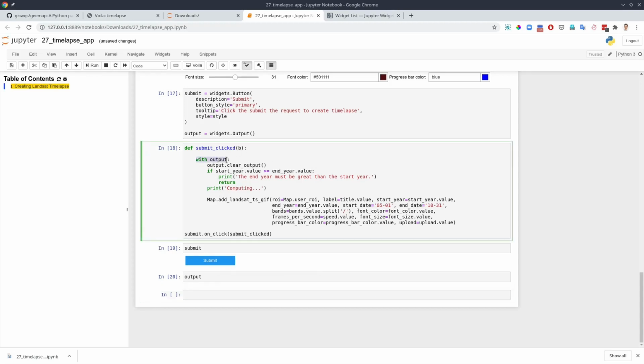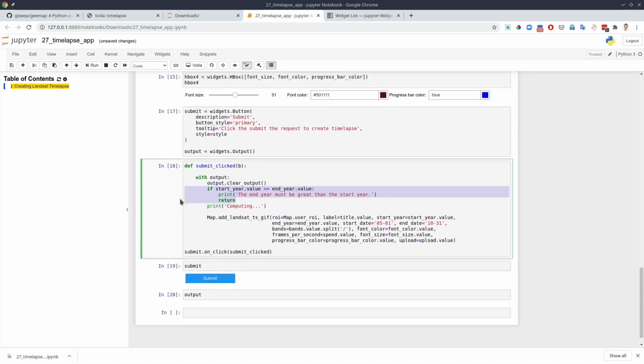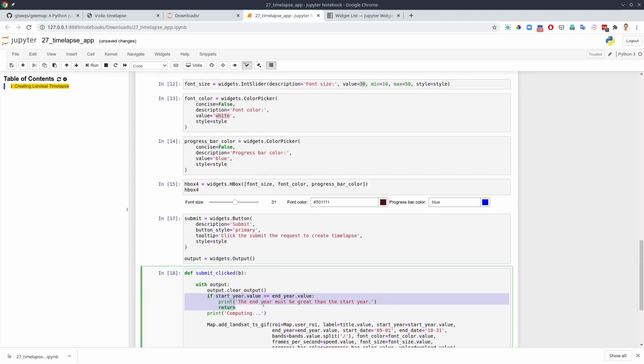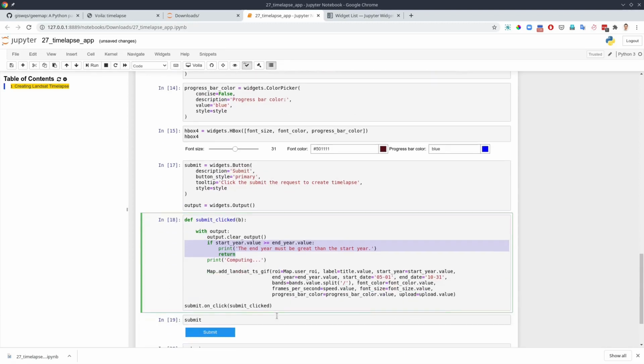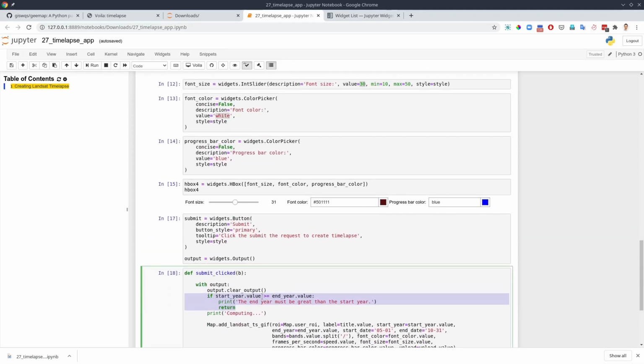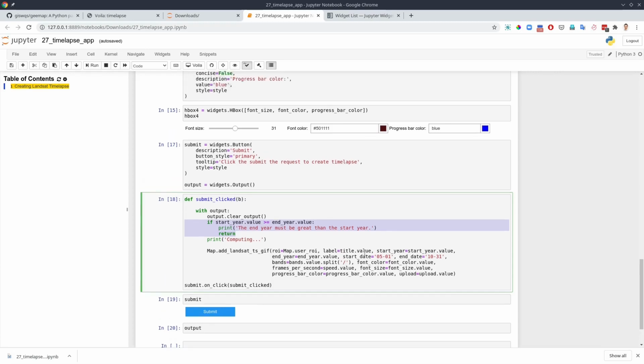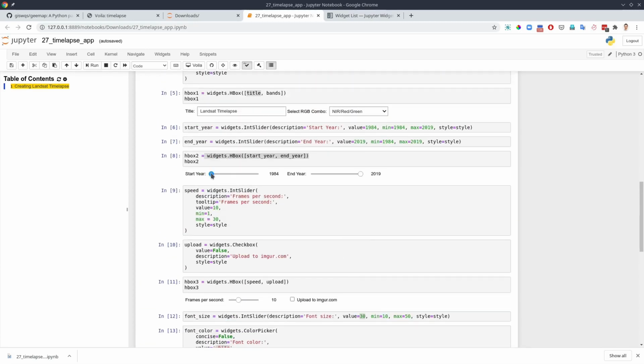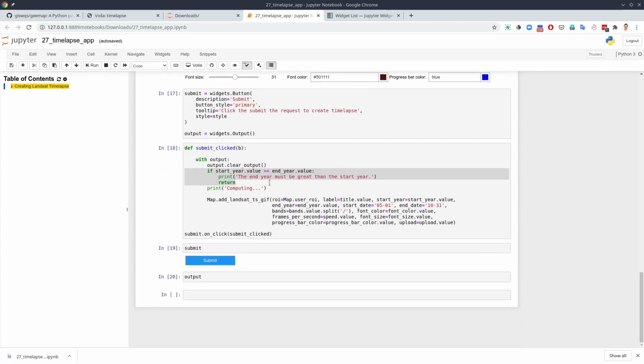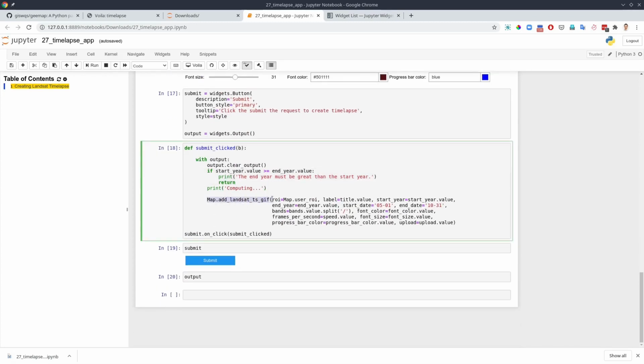And the output widget, when it's clicked, is going to clear the output first, and then check this condition, making sure that the end year is greater than the start year. If the start year is greater than the end year, it won't proceed. It asks you to change the year. Because the animation we're doing runs from the start year to the end year, we make sure the end year is greater than the start year. And then it's going to call this function, add Landsat time series animation.